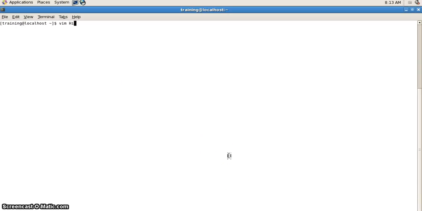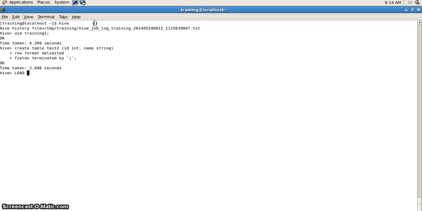Let's create a file now. So vim hive input2.txt, right? So I'll give something like 123 abc, 234 cde, 456 efg, 678 ghi. I'm saving my file. I just wanted to put this data into HDFS. I will put this into the user training path.